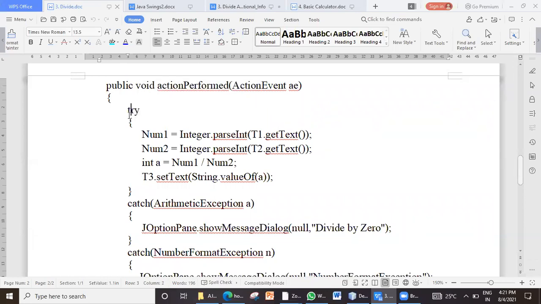So try will enclose those statements which will throw an exception, which will cause the error. Which are those statements? Those through which we are going to accept user input. We accept user input through our text fields. How are we going to accept the value from the text fields? Using the method getText. But as you all know, t1.getText, by default, whatever value is entered into the text field, will be of type string.